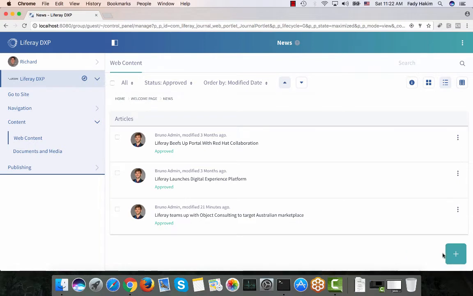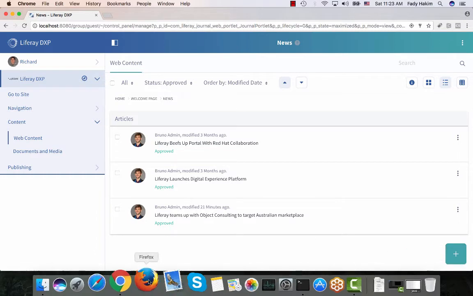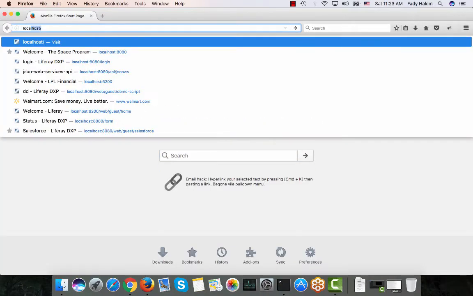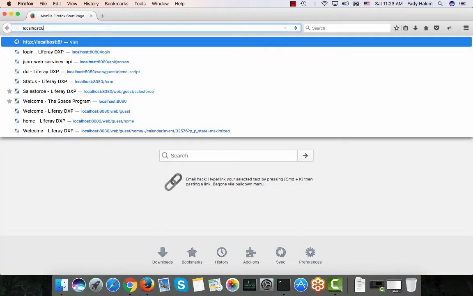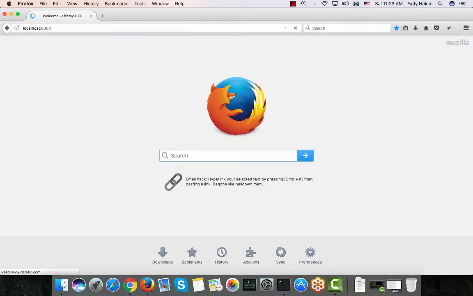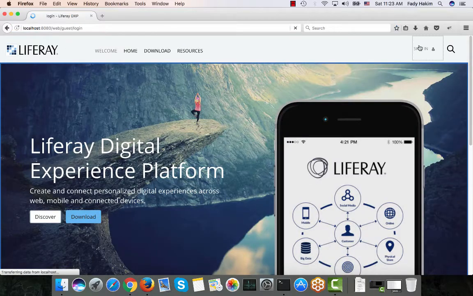Right, so as you can see here, Richard doesn't have any permission to add new news, because under the folder, the only add button is for subfolder. So let's do one extra step here and give Richard the access to add a new news. So I'm going to log on from another browser again as Bruno. So I'm logging in here as Bruno.